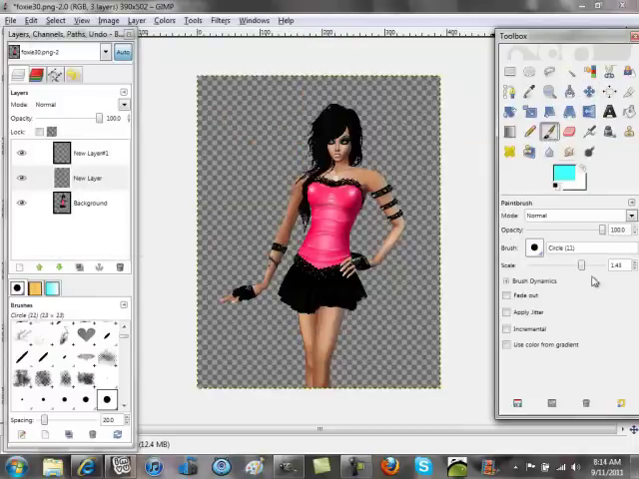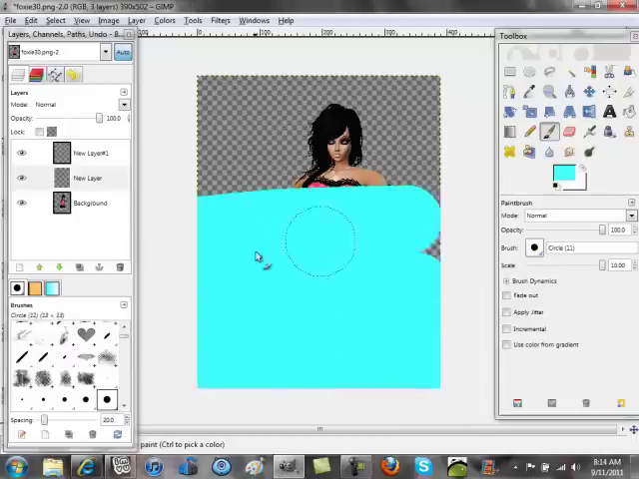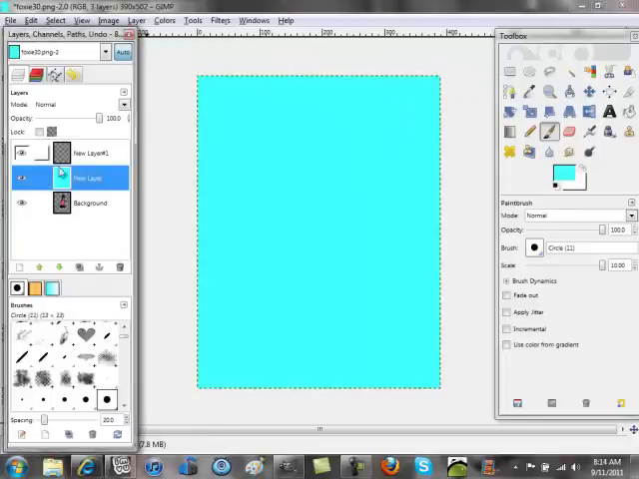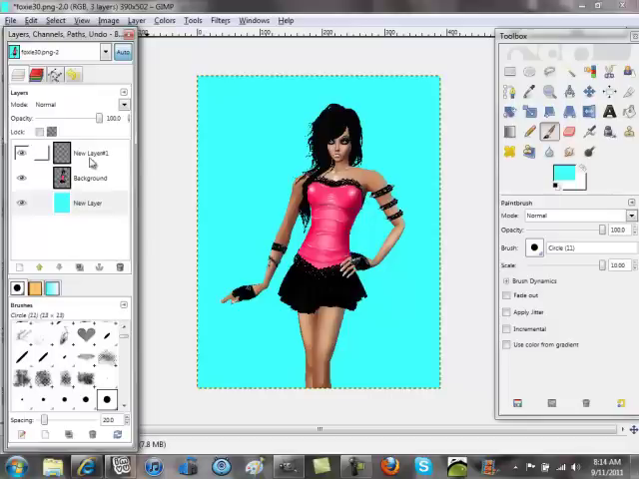And just go to your brush, and I'll put the scale up all the way. Just color in the whole thing. And then, again, you're going to bring this layer behind your avatar. And also bring this top layer behind.